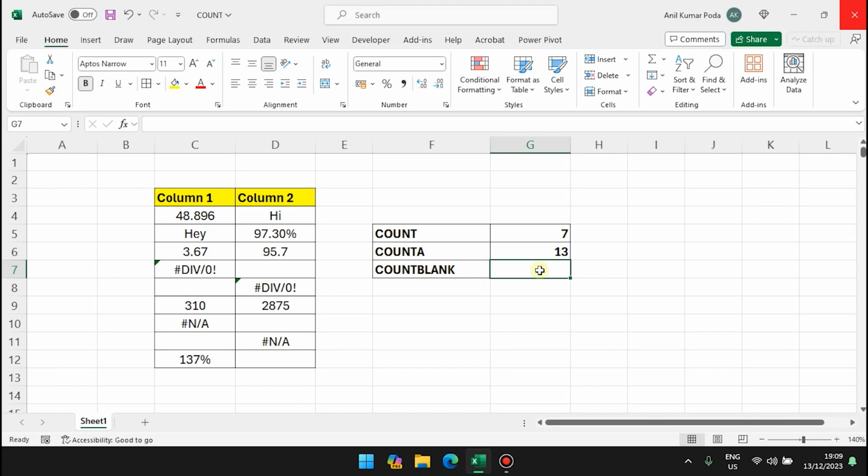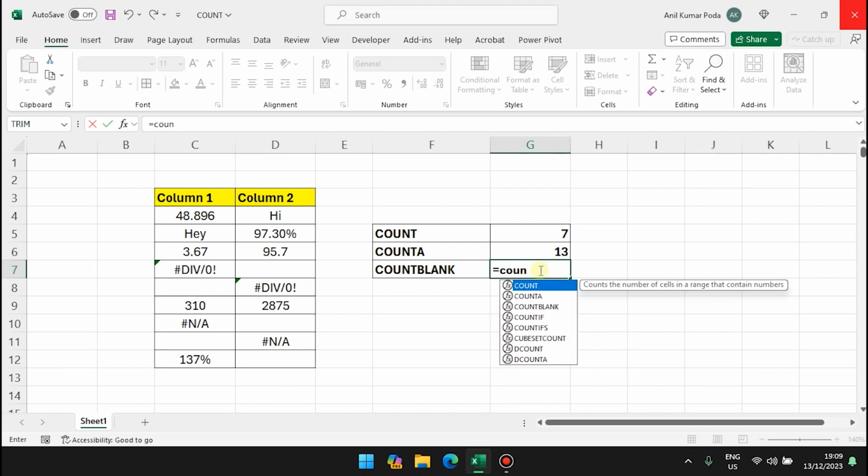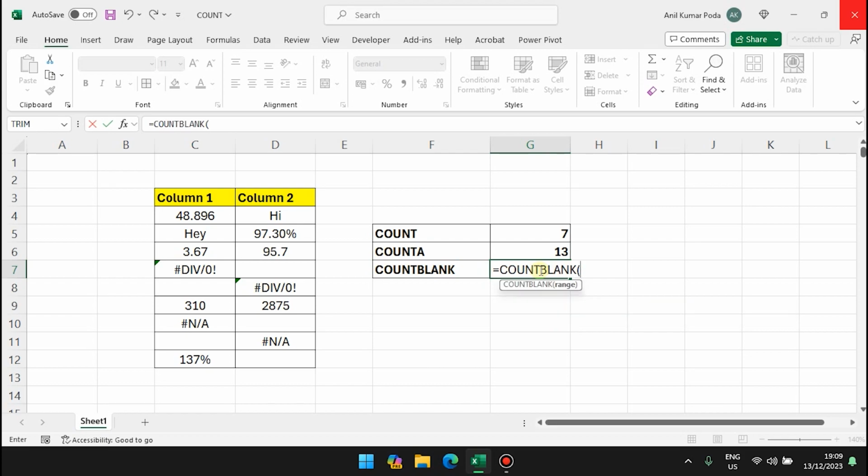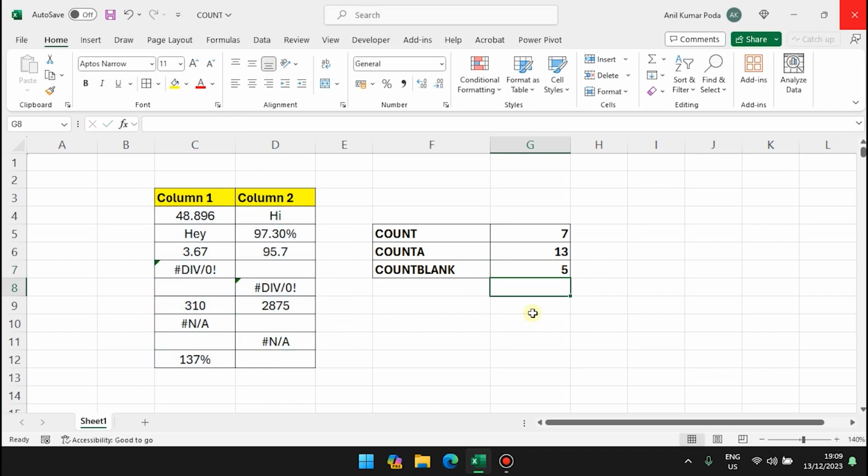Now the final function is COUNTBLANK. To use it, just type equal to and type COUNT, and we got this suggestion: COUNTBLANK counts the number of empty cells in a specified range of cells. Press tab. If you notice here, unlike COUNT and COUNTA functions, COUNTBLANK has only a single argument. You don't have the option to select multiple values or multiple columns. So in this case, we need to select this entire range as one. Close the parentheses and hit enter, and we got 5.